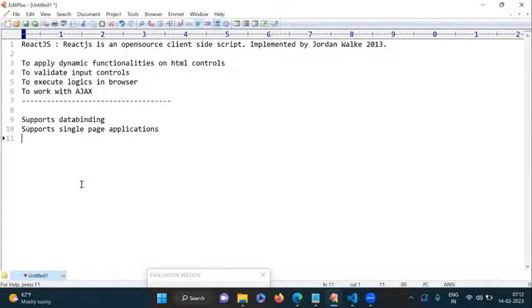Single page application means without reloading the browser we can access and navigate to other pages. For example, you are on the home page and you want to open about us or contact us, then we are sending a request to the server. At that time the page reloads. But in this case, without reloading the browser we can access the other pages. That is the concept of single page application. It supports single page application.